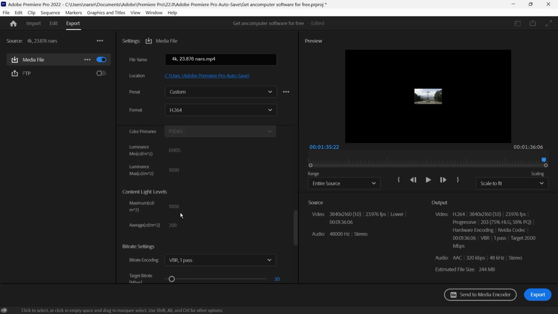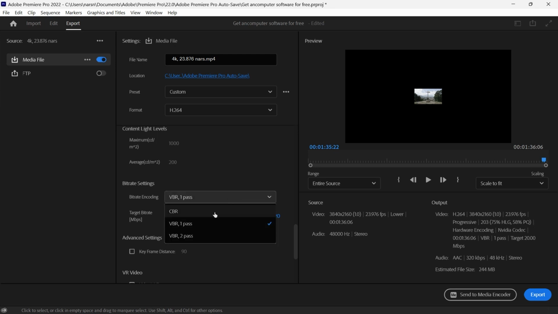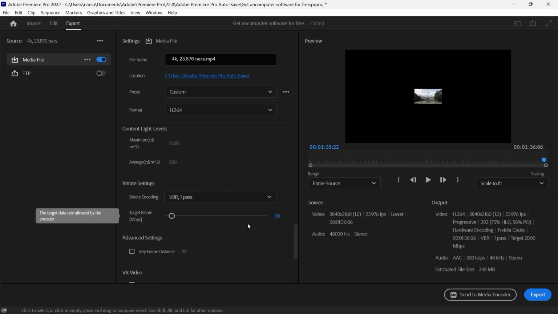And you want to scroll down to our bitrate setting. For the bitrate setting, you want to keep it at VBR 1 pass. All right, we might do VBR 2 pass. This means it's going to render our video 2 times. All right, but for most cases VBR 1 pass actually works well, so just leave it at VBR 1 pass.